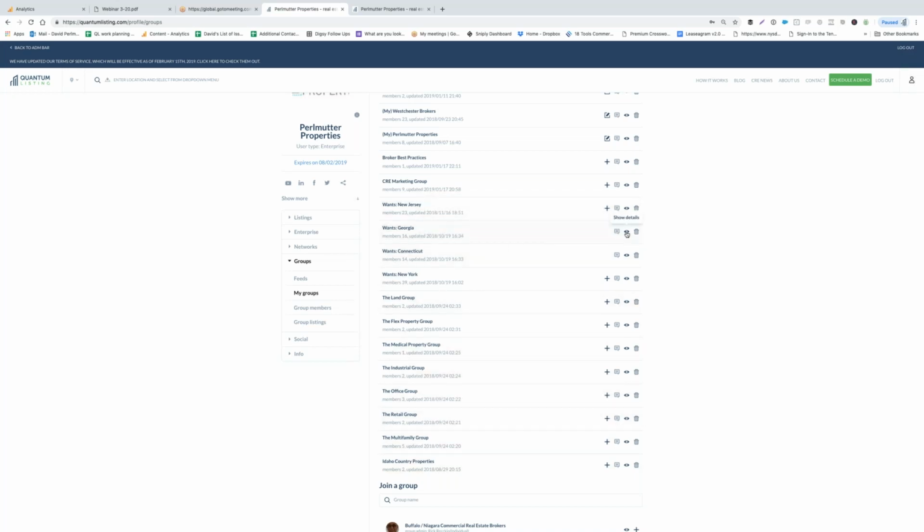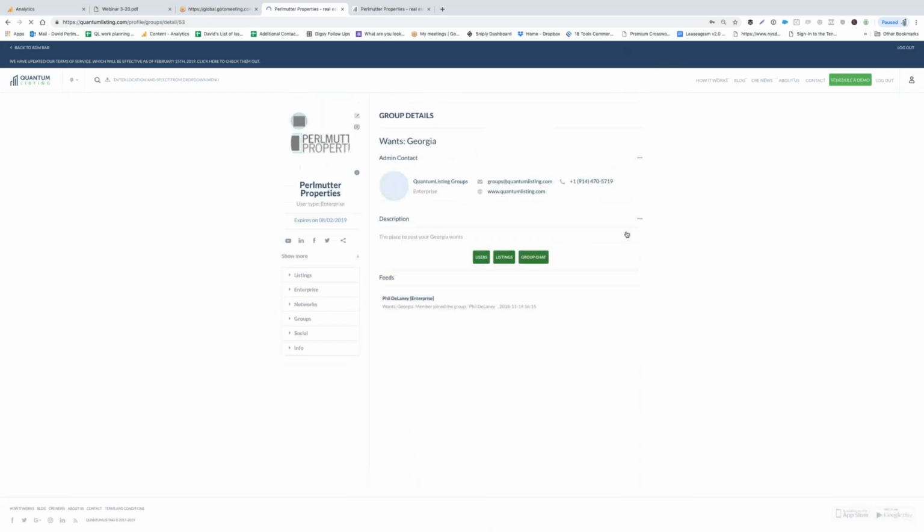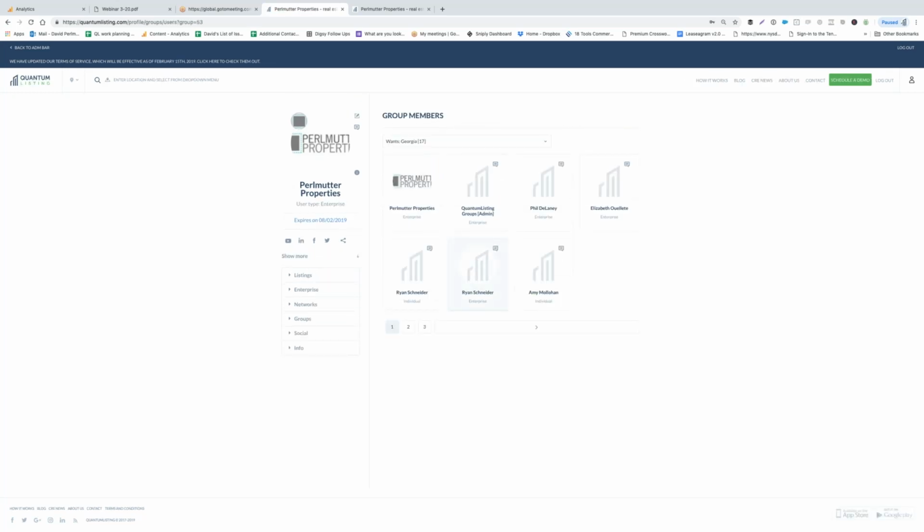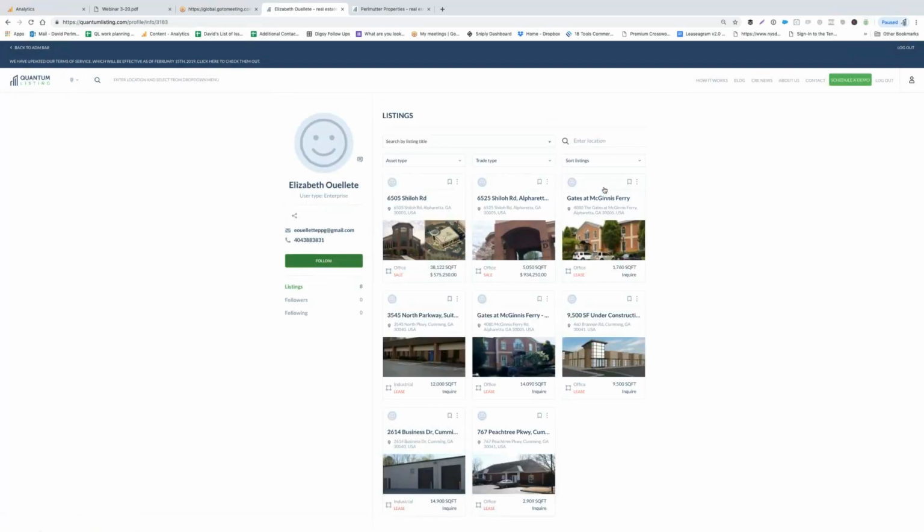Now, if I wanted to see a little bit more about a group, I'd click on that little eye-shaped icon, and I can see who the users in that group are. I can click on the chat icon if I wanted to send a peer-to-peer chat to any of those group members. If I click on a name, it'll take me to their profile page, where again I could chat with them if I wanted, or I could just browse through their listings.